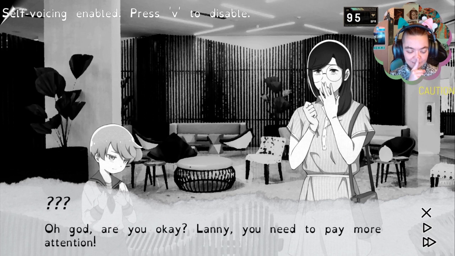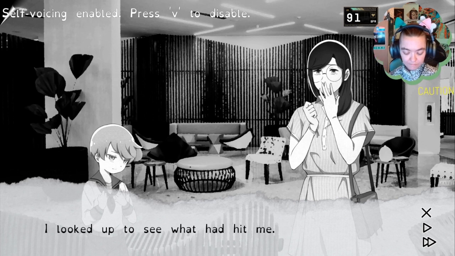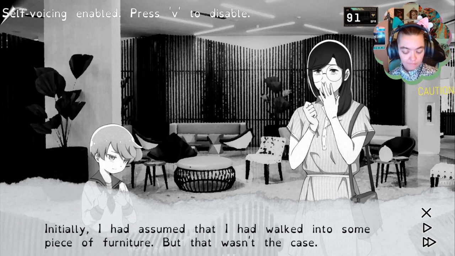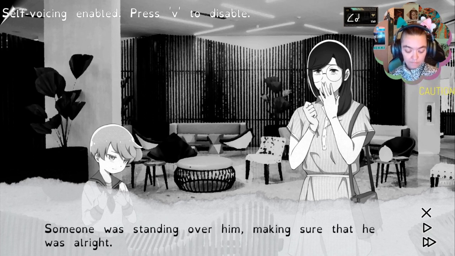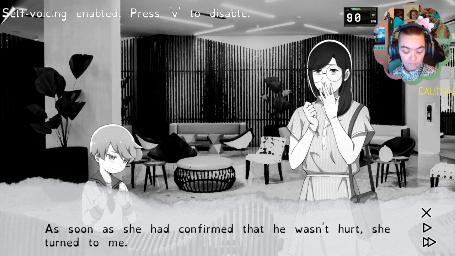Wait, Lanny's from the first door. We got eaten, but she's new. I looked up to see what had hit me. Initially, I had assumed that I had walked into some piece of furniture, but that wasn't the case. A boy was sitting on the ground in front of me. Someone was standing over him, making sure that he was all right. As soon as she had confirmed that he wasn't hurt, she turned to me.